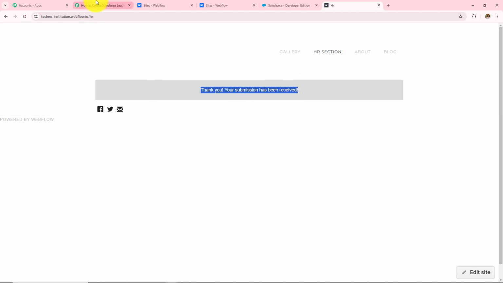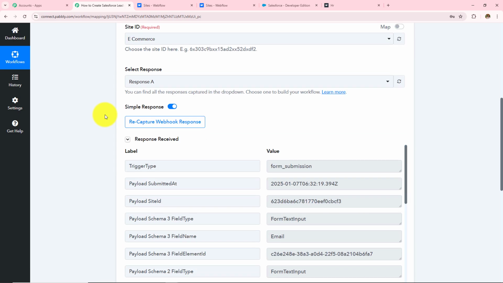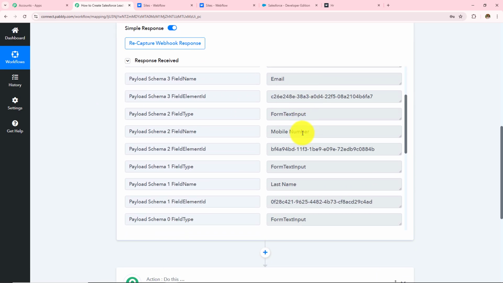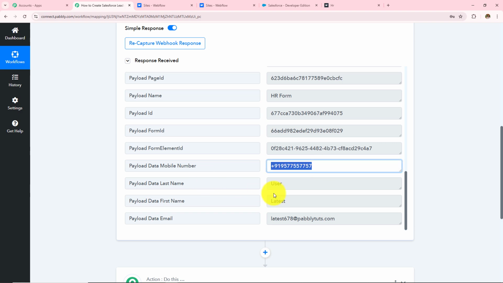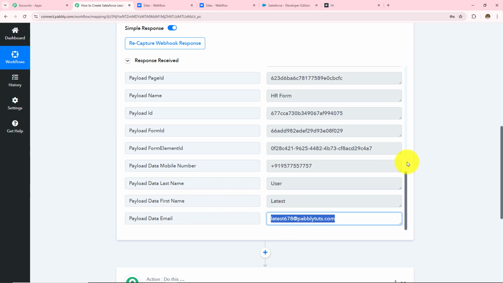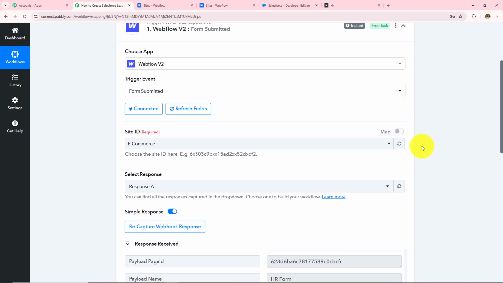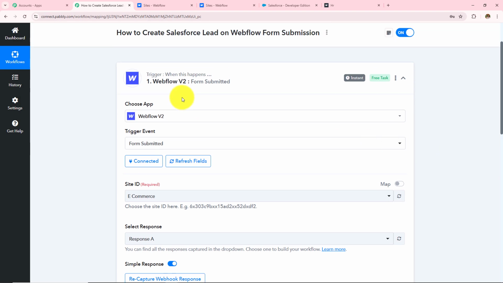So let's open my Pabbly Connect. If I scroll down, I can see that I have instantly received the response. The phone number that we just entered was this one. The name was latest, last name was user, email address was latest678@pabblytudes.com. As soon as I've done the form submission, I have received that response in this workflow, and this means the connection setup that we have created between Pabbly Connect and Webflow v2 is working fine. And now whenever someone does a form submission in Webflow, I will start receiving that response here in this workflow.